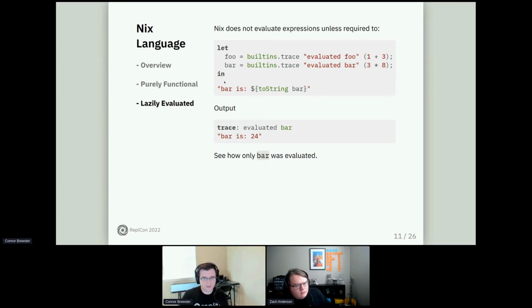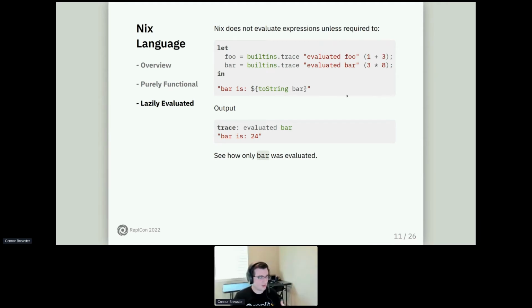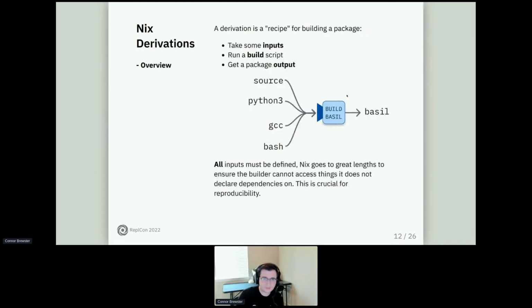In this example, we have foo and bar, and we're using this trace function to print a debug message whenever foo and bar are evaluated. We can see in our output, we're only including bar, not foo. So you see that in the output, we only see evaluated bar, not evaluated foo. So Nix did not actually compute 1 plus 3. This is an important thing to keep in mind. It might be a little confusing if you're not used to using a lazily evaluated language.